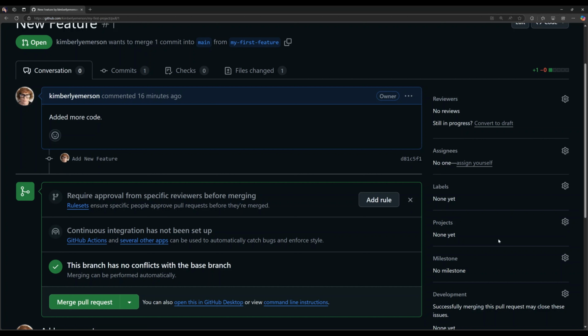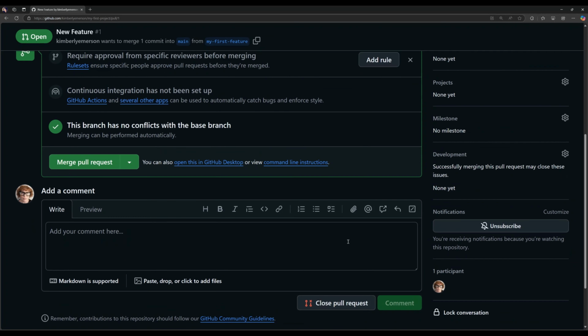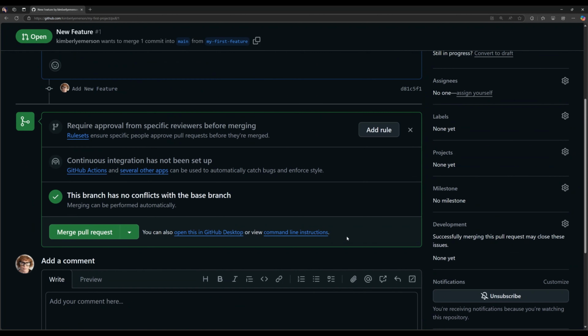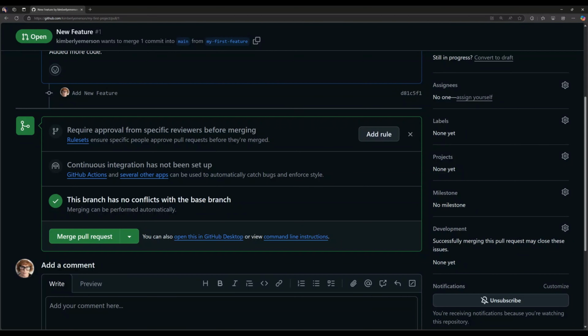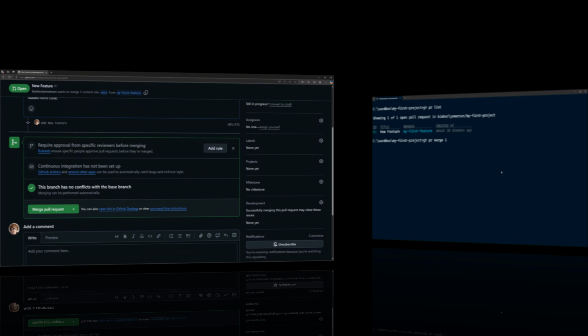The pull request contains the details of the pull request, who's required to do a code review, who is assigned to do the code review, and any comments they may have about the pull requests. You can also merge the pull requests. Merging will incorporate the changes from the pull request into the main code base. But we're going to do that using the GitHub CLI.